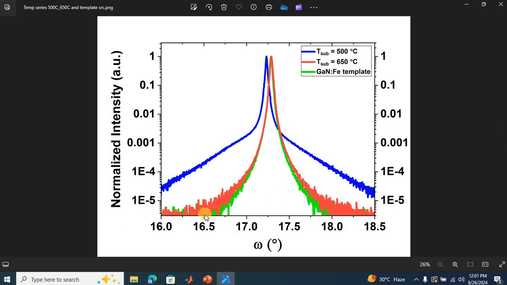So here the green curve represents the symmetric rocking curve measurement for the gallium nitride template. The red curve corresponds to the metal modulated epitaxy grown film at a substrate temperature of 650 degrees C, which is super close to the crystalline quality of the substrate. Now look at the blue curve, which corresponds to the film grown at a substrate temperature of 500 degrees C.